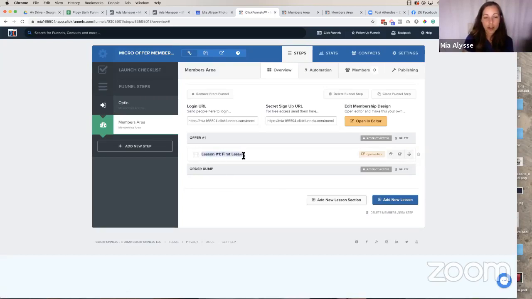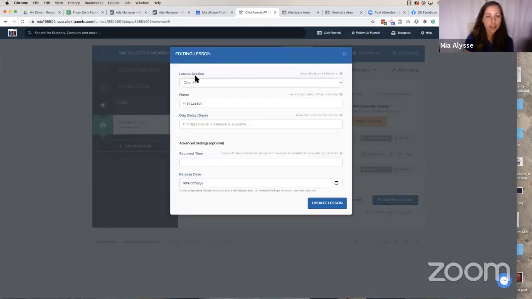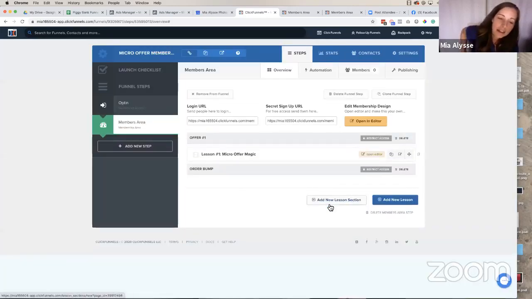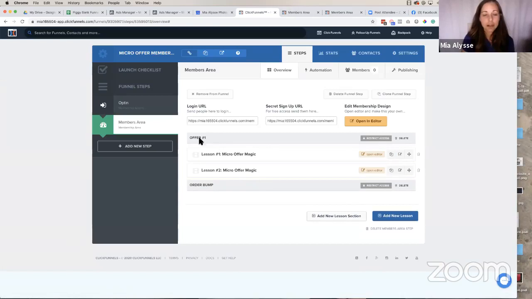Also, you probably want to change this here. The way that you change the title of the lesson is you click this little pencil. This lets you choose which section it belongs to and then the name of it. So I might call this micro offer magic, because that's the name of our front end offer, right? And then update the lesson. And now it'll say micro offer magic when I preview it. So now I can make a copy of this and it drops it into offer number 1, but I want it to go into order bump.